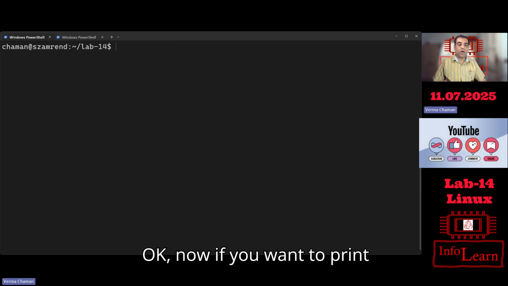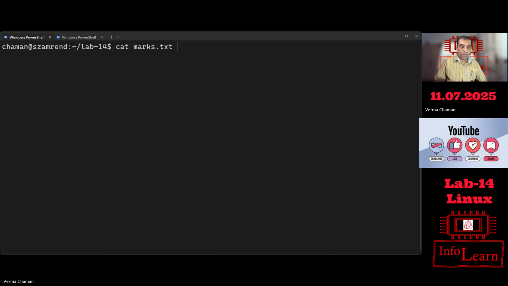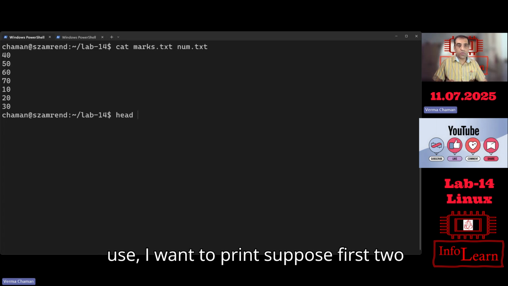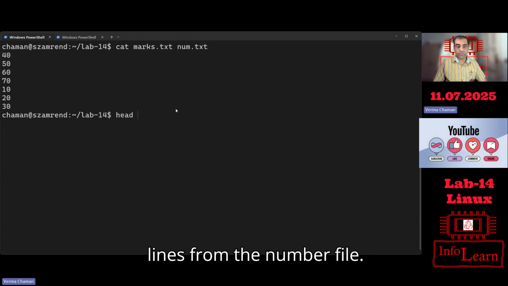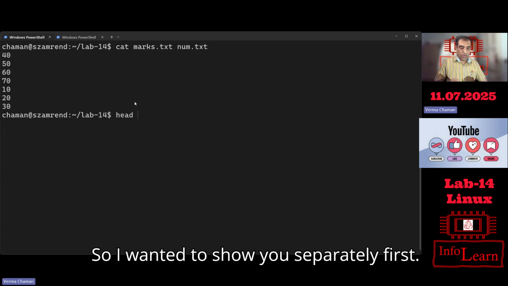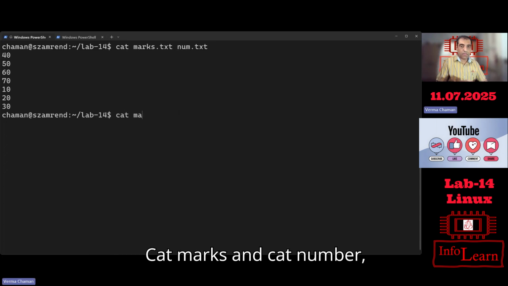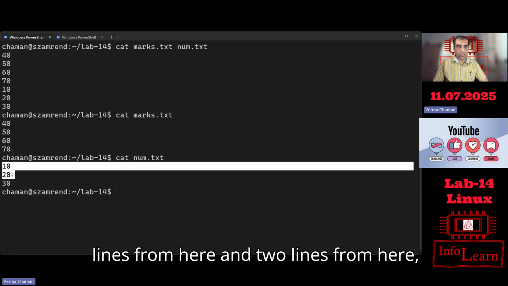Now if you want to print two files together, we have the cat command. But here, I want to print, suppose, the first 2 lines from marks and the first 2 lines from the number file. So I wanted to show you separately first: cat marks and cat number. So I have 2 files. I want to print 2 lines from here and 2 lines from here.